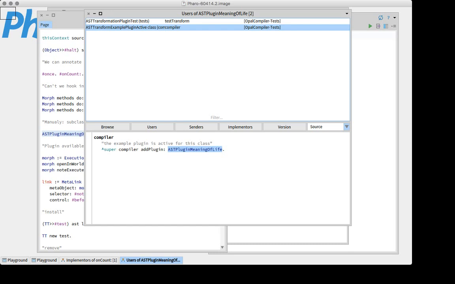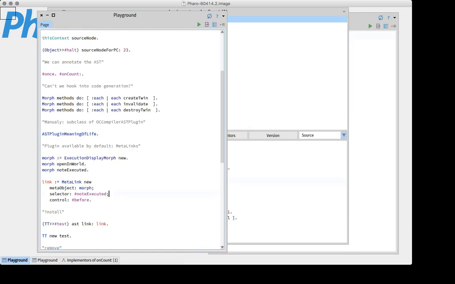Yeah, and these are plugins. So now with our morph that shows us, we can visualize execution nicely, we can demo the metalink system.